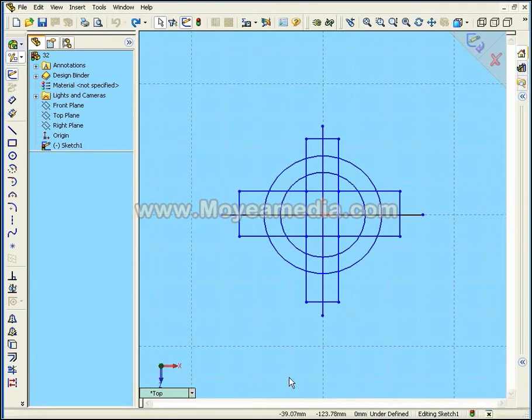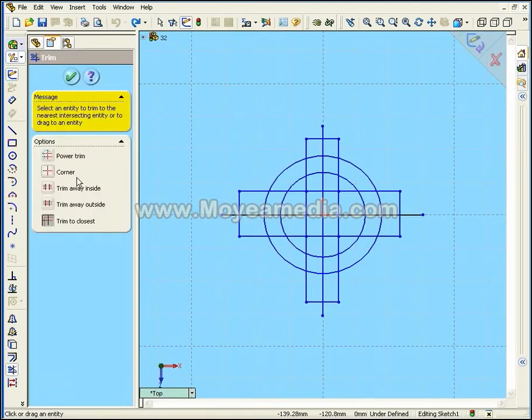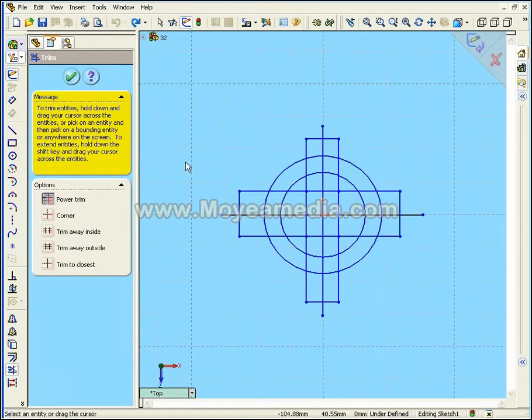In this lesson, we're going to learn how to trim entities. Select the Trim Entities tool from the Sketch toolbar. First, we're going to choose the Power Trim option. Hold down your left mouse button and simply drag the tool across the entities.